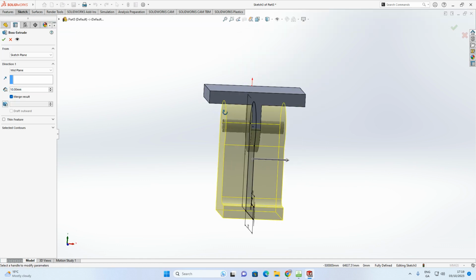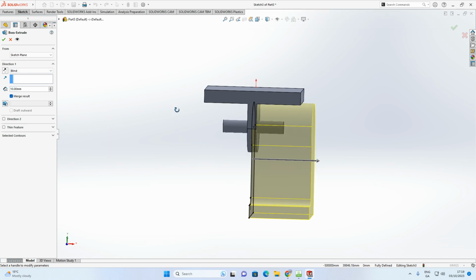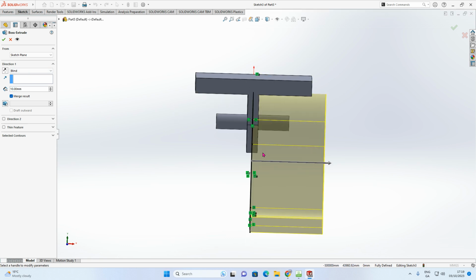Now what you'll notice, once again, straight away it's going left and right. That's because previously, the last time I used it, I had it set at mid-plane, so I'm just going to change this back to blind. And you'll see here, the leg is right in the middle of our object. It's kind of cutting in there. Now I don't exactly want it to do that, because when I do the leg on the opposite side, I don't want the legs to touch. There should be a tiny little gap between them.